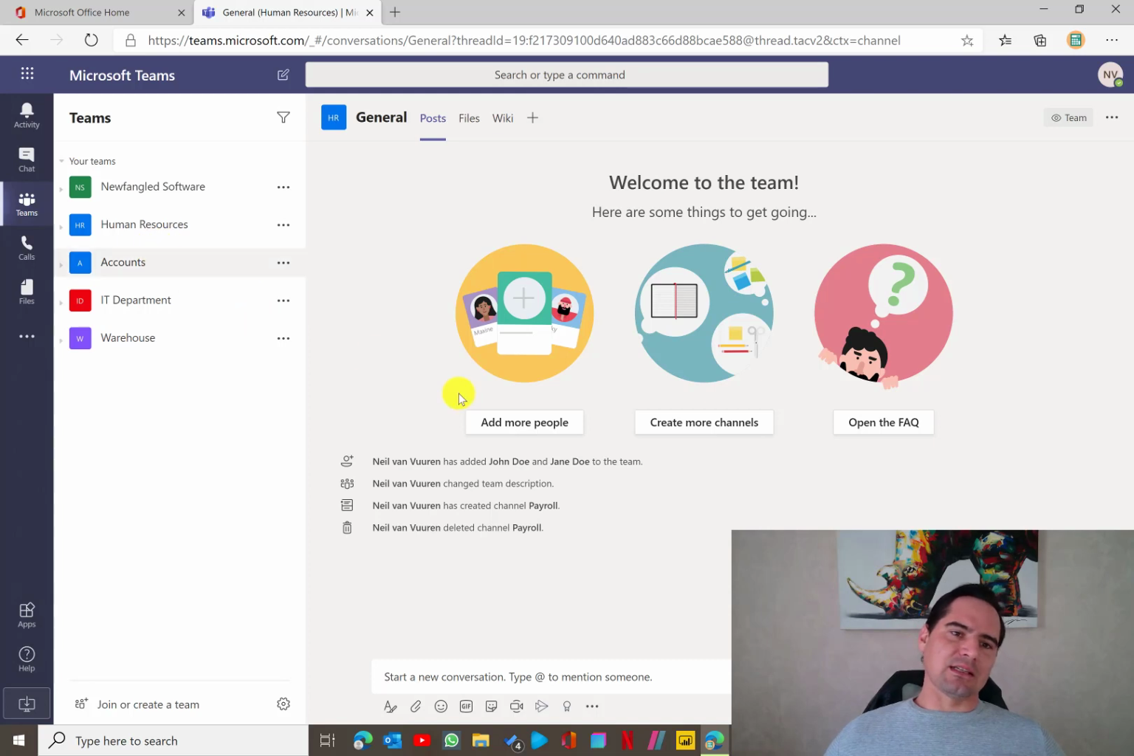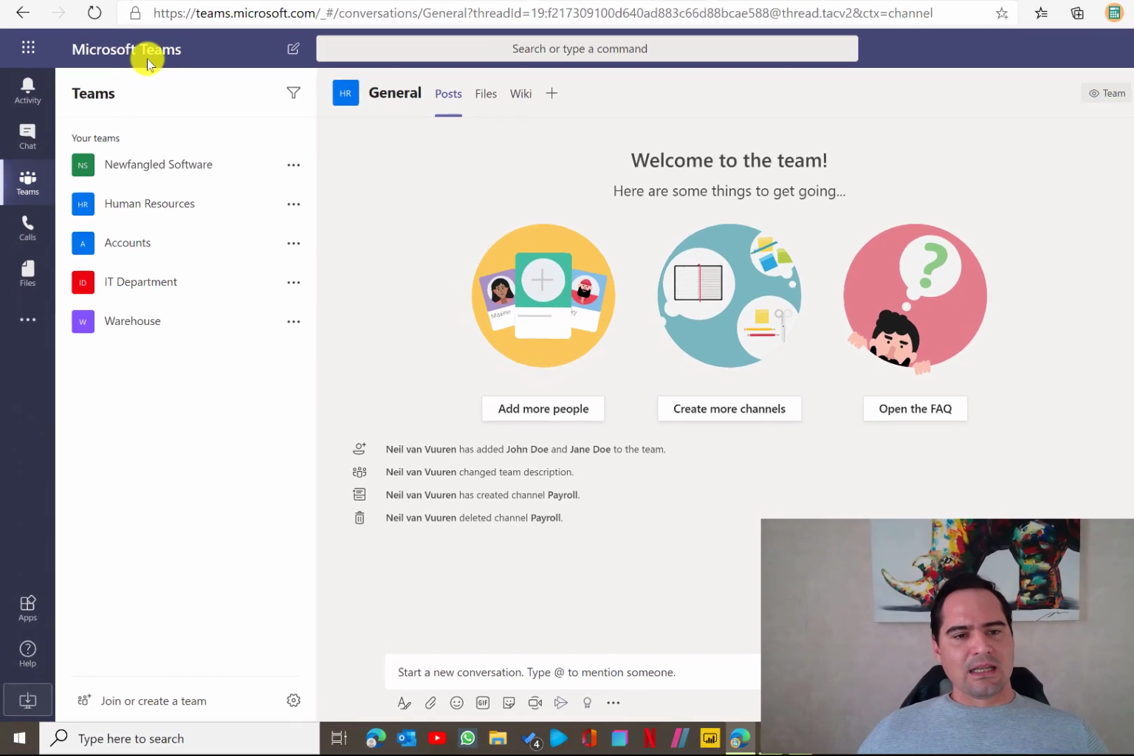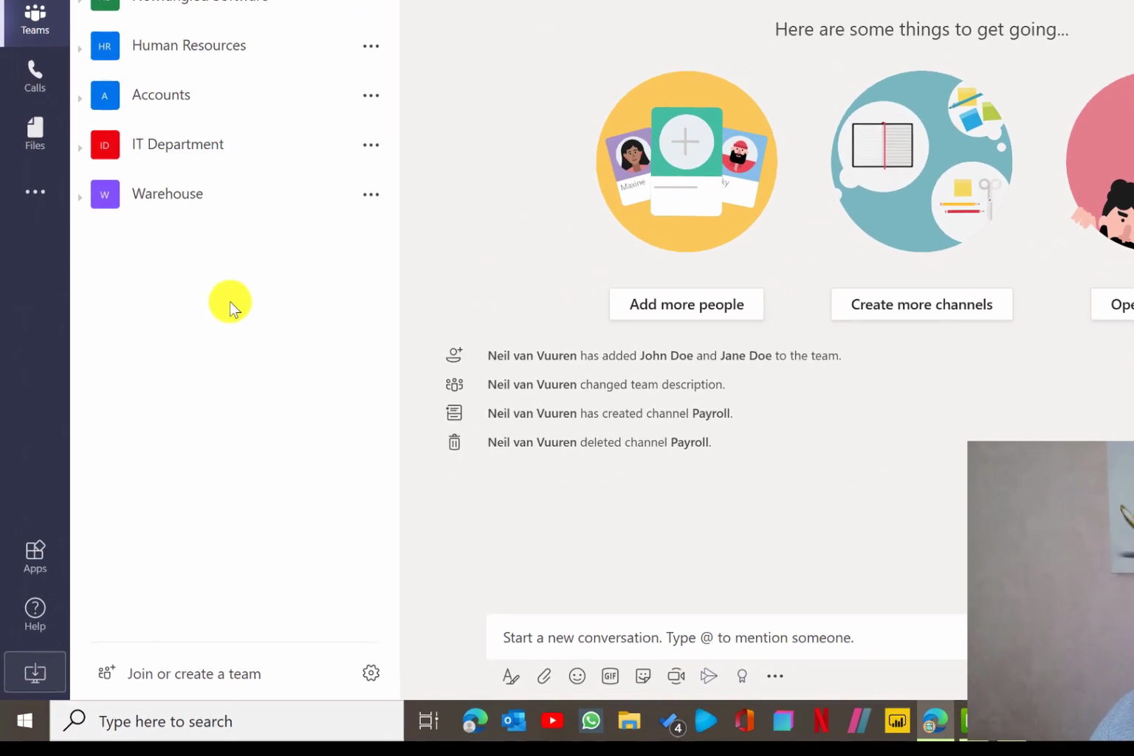What would happen is then you would be redirected in your browser. I'm accessing Teams from my browser. You can download Teams normally as well onto your desktop PC. In this case, I'm using a demo account, so I'm only going to be using my browser. It will then first direct you to your Teams screen, and you will see your Teams section.